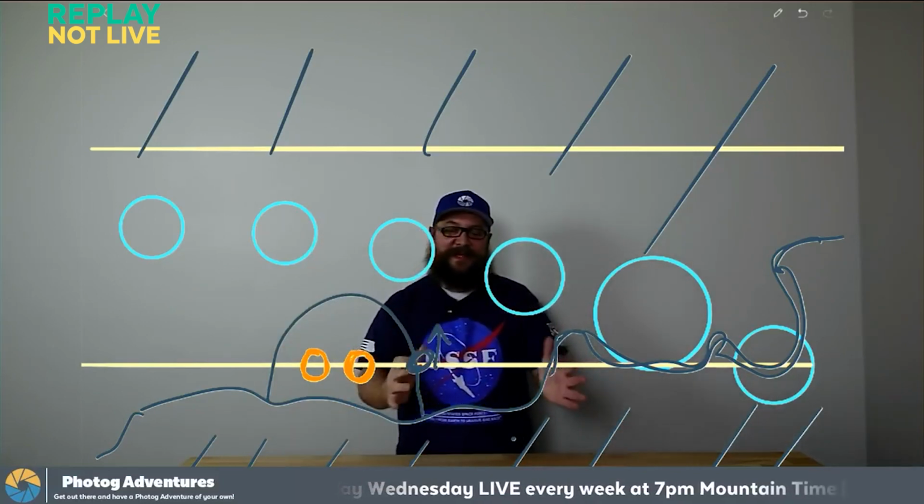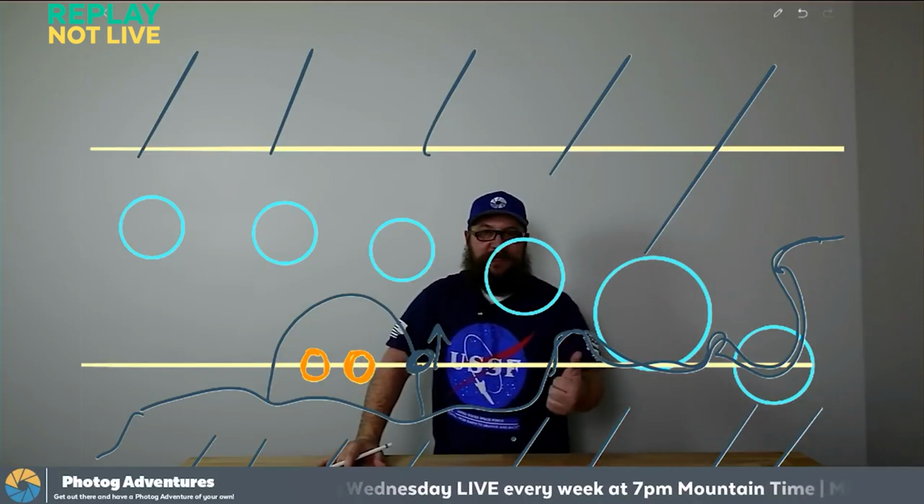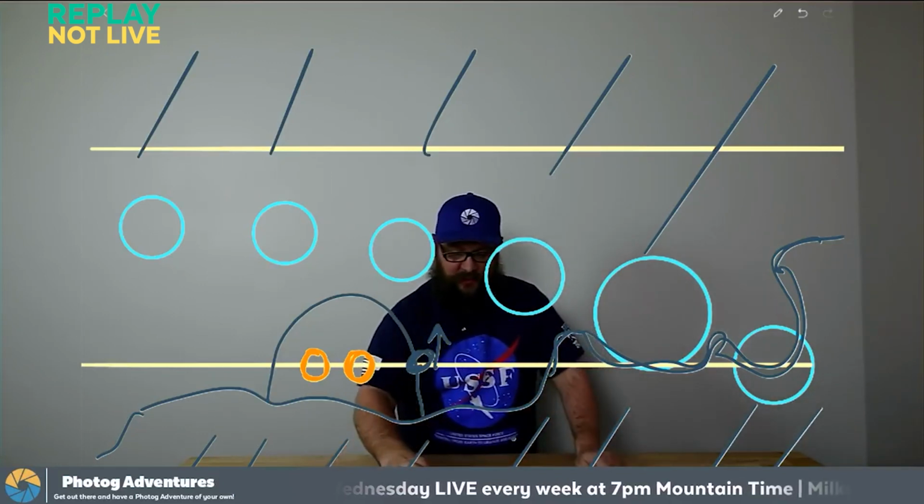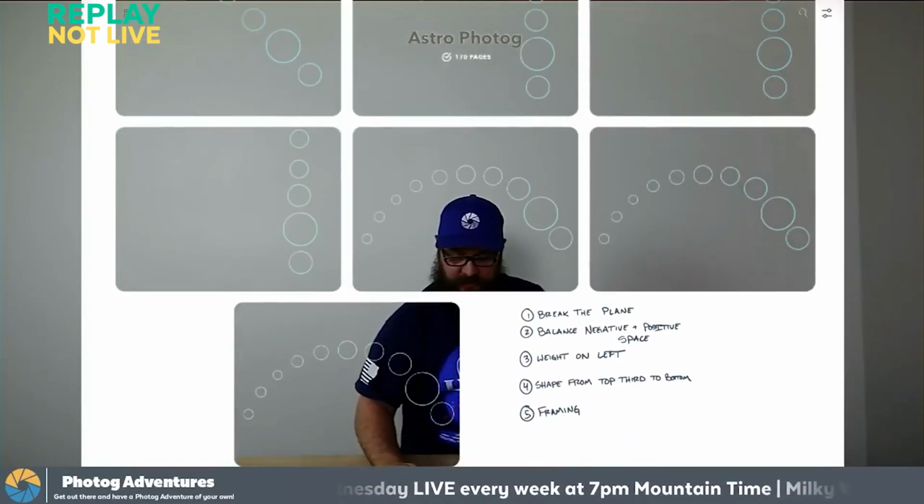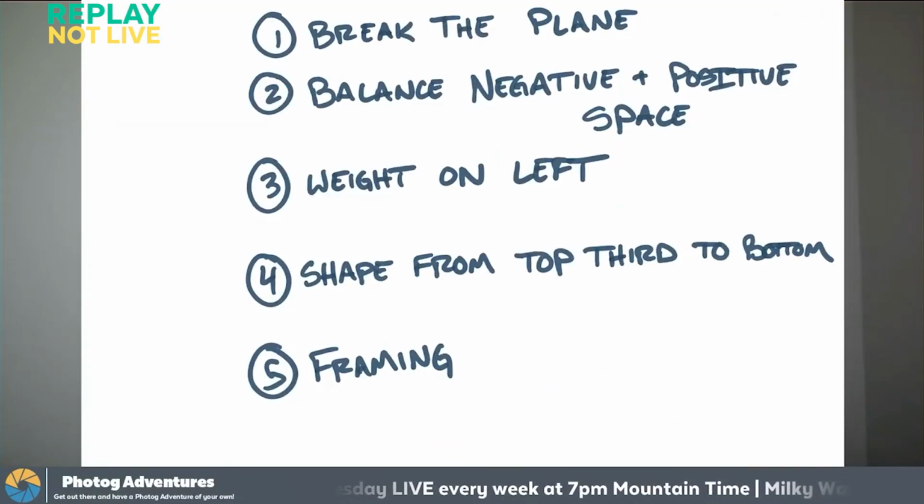So with all these elements combined, he ticked off a few of my boxes. Well, let's look at those boxes again. Now, those boxes are going to be white, and so let's just cover my face. Break the plane, balance negative and positive space, weight on left, shape from top third to bottom, framing.